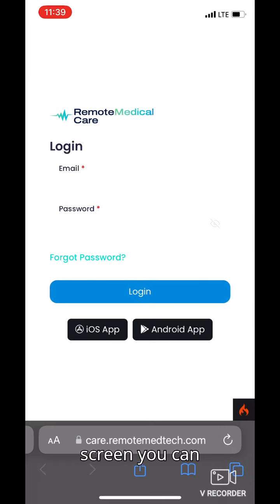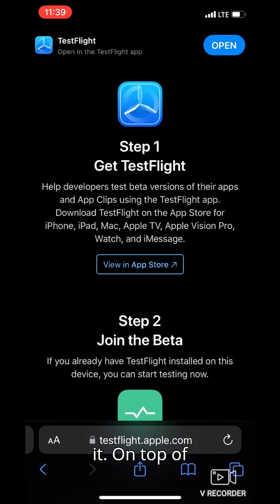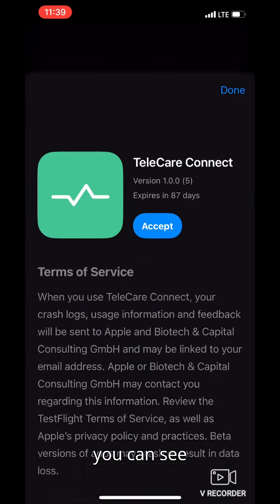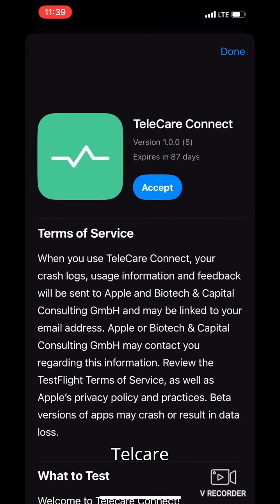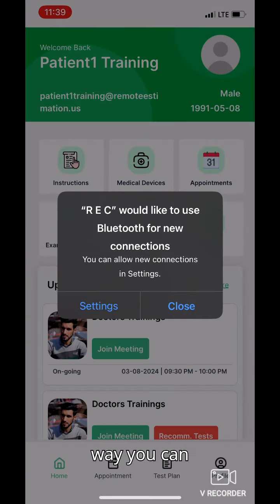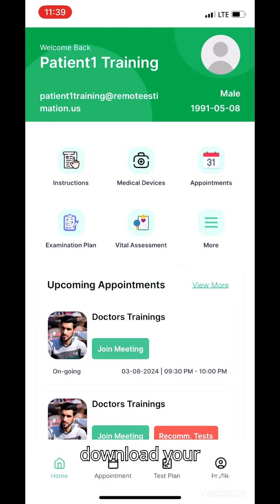At login screen, you can see download iOS app button. Tap on it. On top of the web page, you can see open test flight. Open the test flight. Now in test flight, you can see the option to download Telecare Connect app. Accept the app and then download the app. In this way, you can download your app.